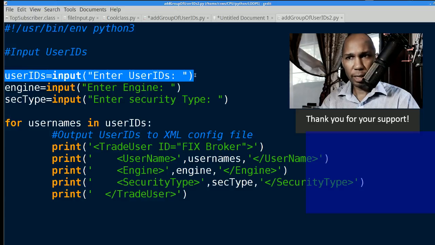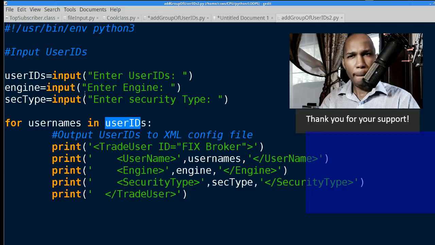So enter user IDs, and then we're trying to enter multiple user IDs, right? And then we're doing a for loop. So for usernames in user ID, it's pulling from the user IDs. But the user IDs are strings, right? So how are we separating the strings from each other?